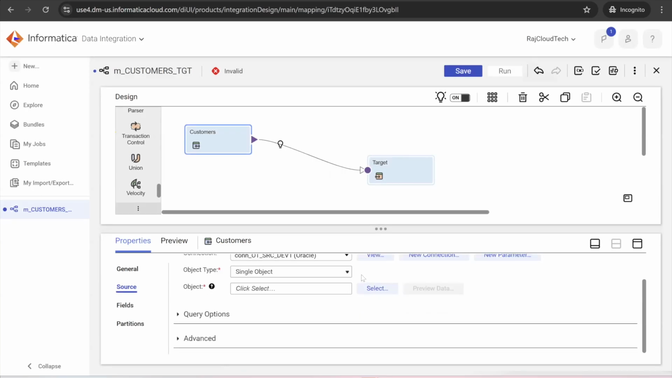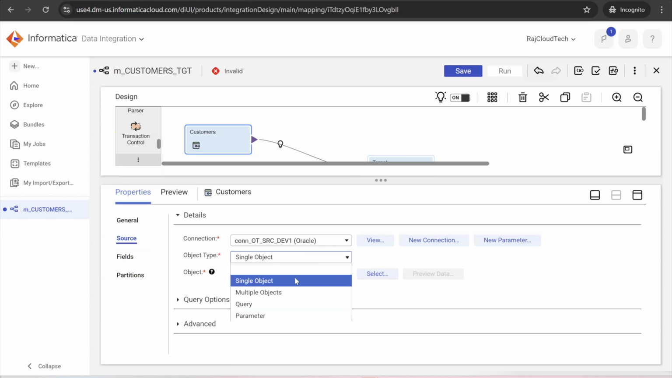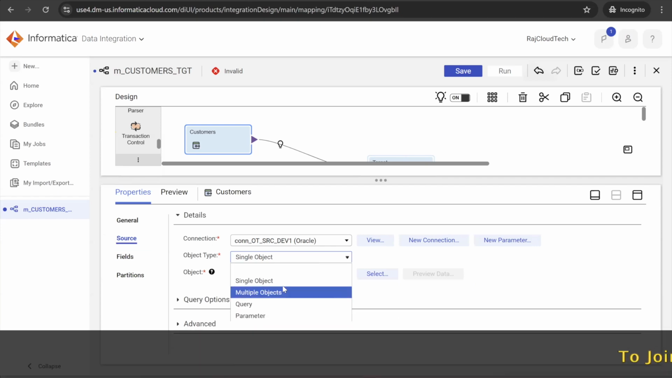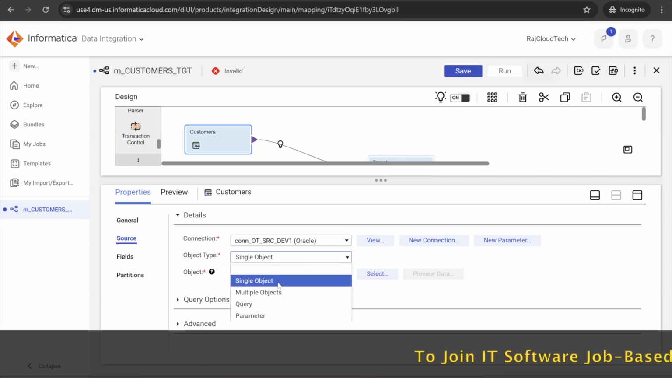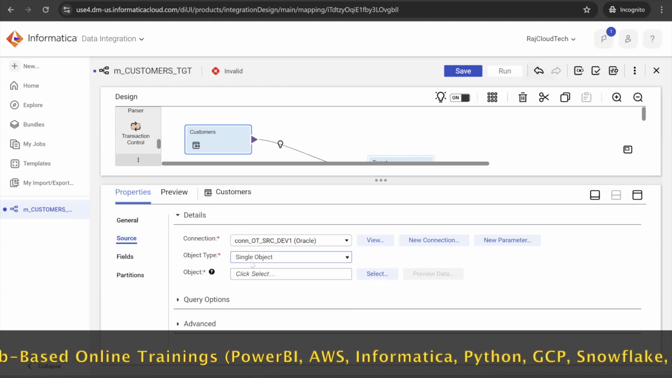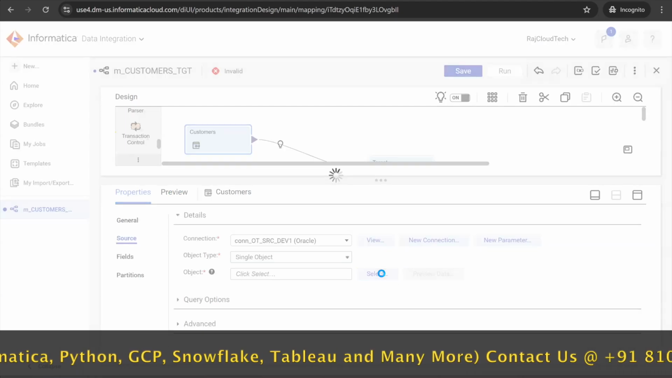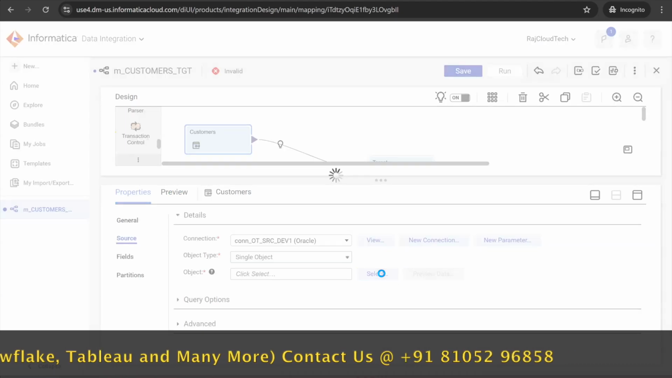Object type. I will tell you all this later. What is this single object, multiple objects? When you select here, it shows single object, multiple objects, query, parameter. I'll tell you all those things later. Because my source table is one, select single object. So connection name, object type is single object, and then select the object. That means you should select the table now.